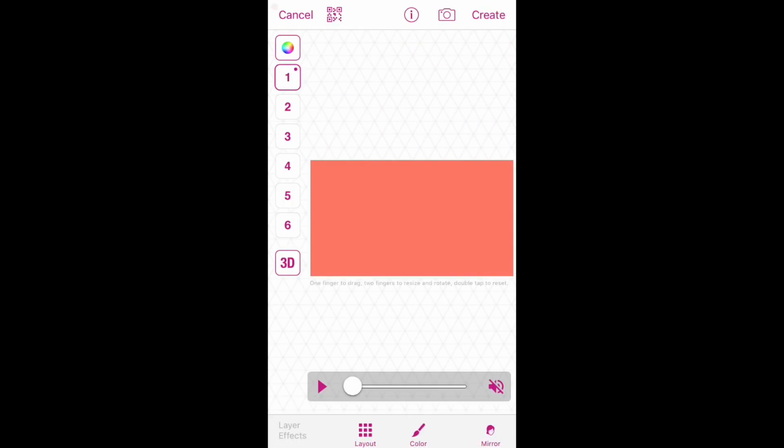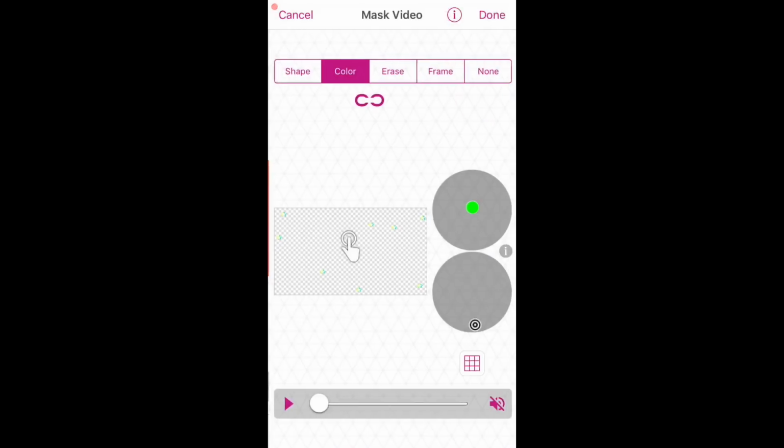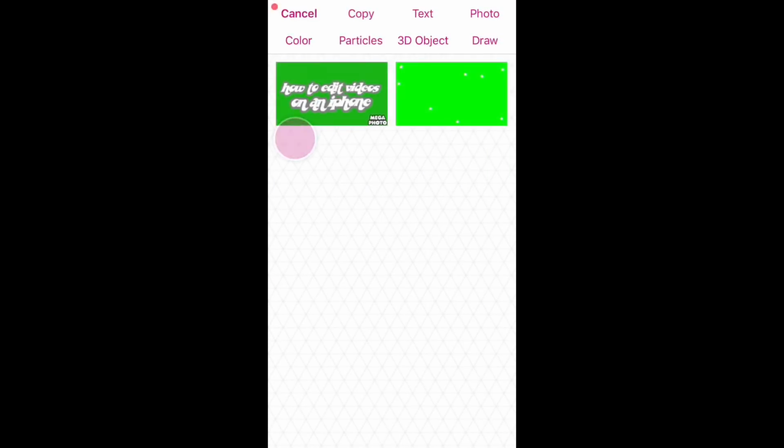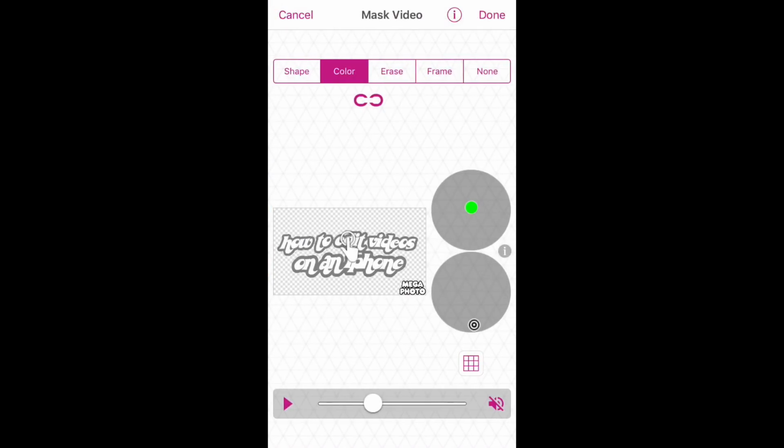And then I'm gonna be clicking on that overlay. Next, I'm gonna press color so that it erases the green screen. And then for the third layer, I'm going to be putting in that video of the text that we saved from Fonto and that we made into a video.